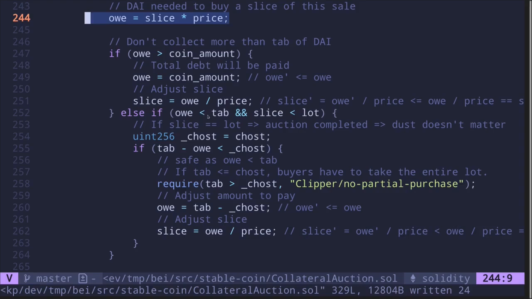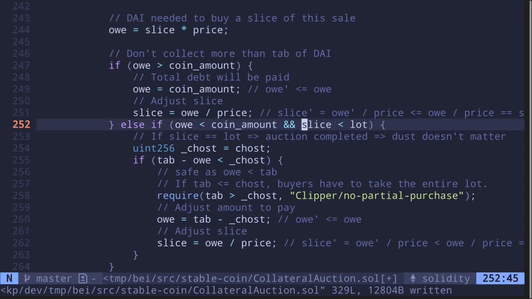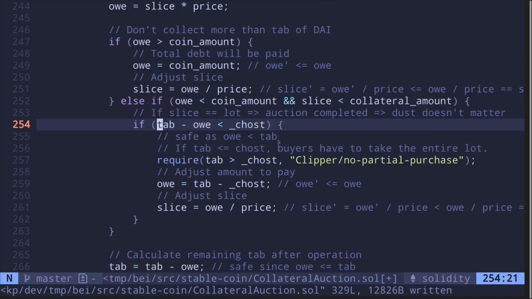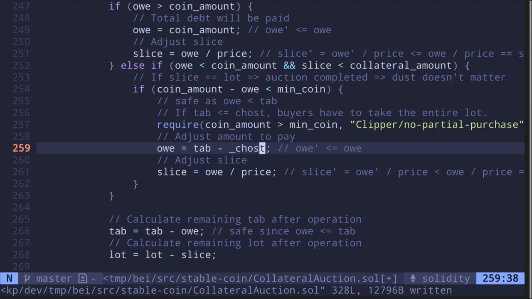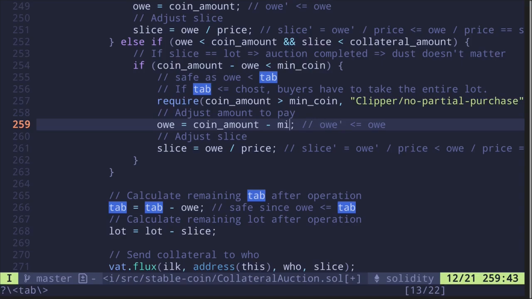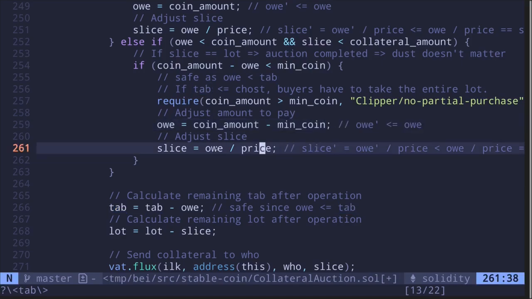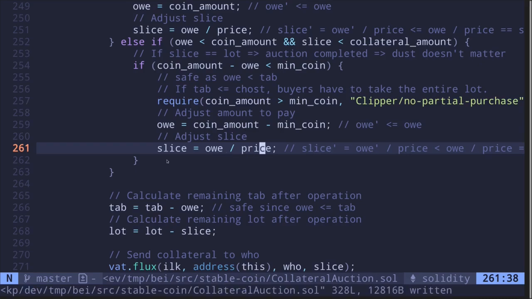Else, if the amount of coin to owe is less than the coin amount, and the amount of collateral slice to take is less than the collateral amount, then we need to make sure that there is no small amount of collateral left or amount of coin left after someone takes out some of the collateral from this auction. So if coin amount, the amount to raise, minus the amount to be repaid, O, is less than min coin, then we require that coin amount is greater than this min coin, and then we'll recalculate the amount of coin that is owed and the amount of collateral to give to the user. O will be coin amount minus min coin. And slice again will be calculated by dividing O by the current price. Okay, and then moving on.